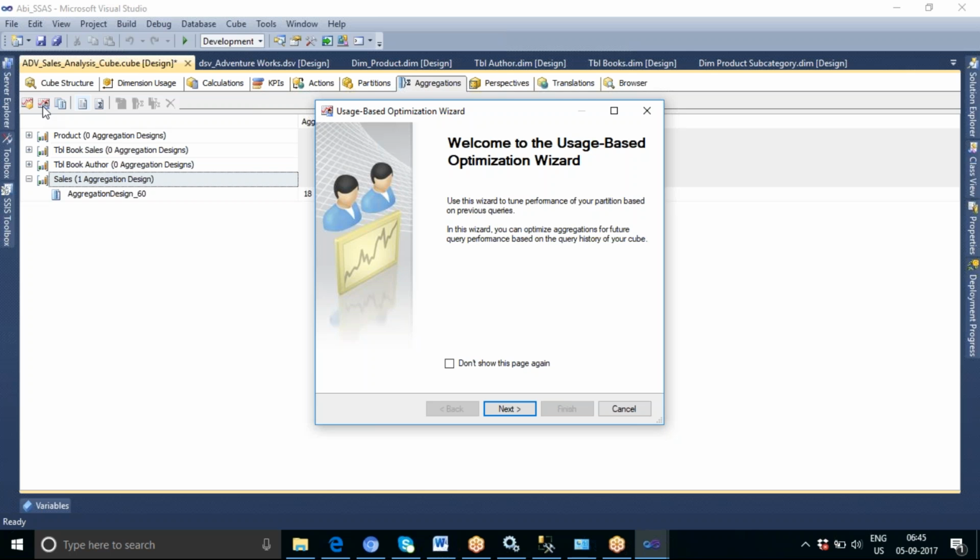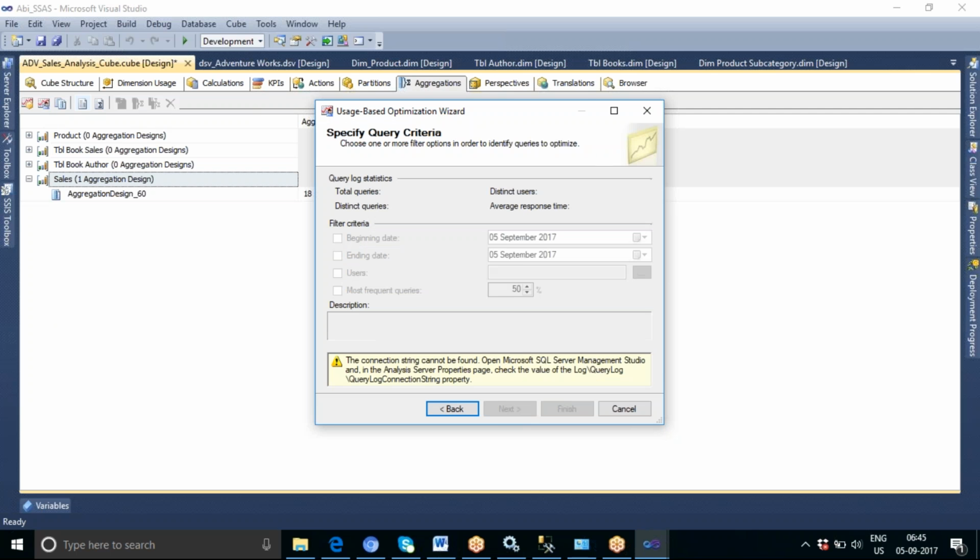So you can see, welcome to the usage based optimization wizard. Go to next. Now we can see the begin date. So what it is telling is, first of all you have not stored your query. Whatever the customer is analyzing, on which fields the customer is analyzing, we have to store those details. Now let me see how we can store those details.